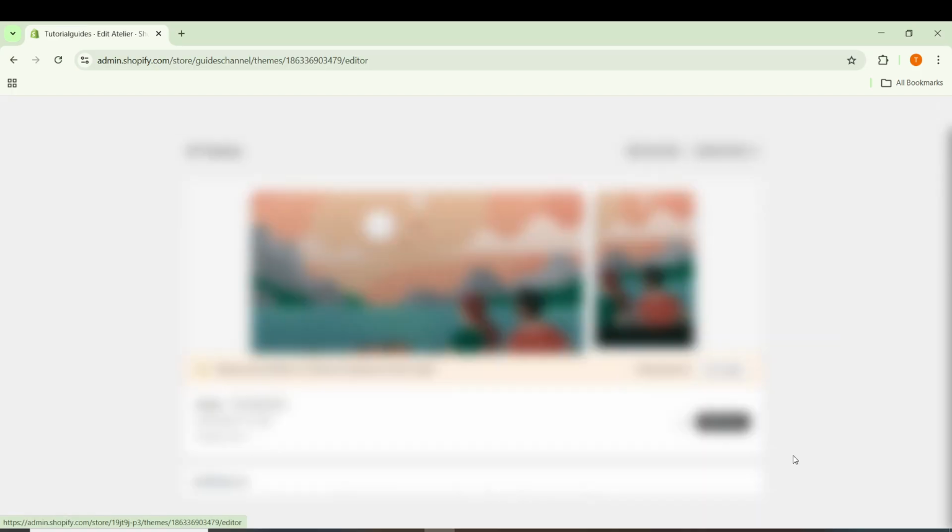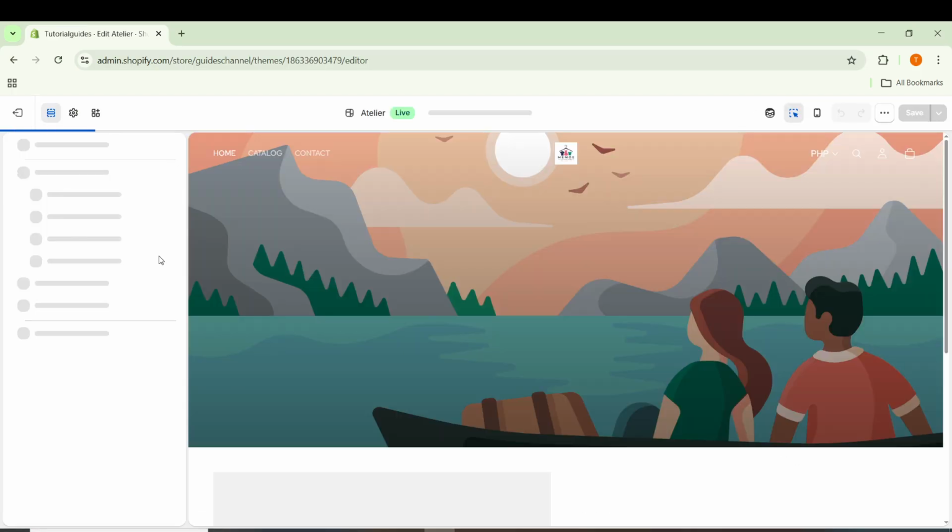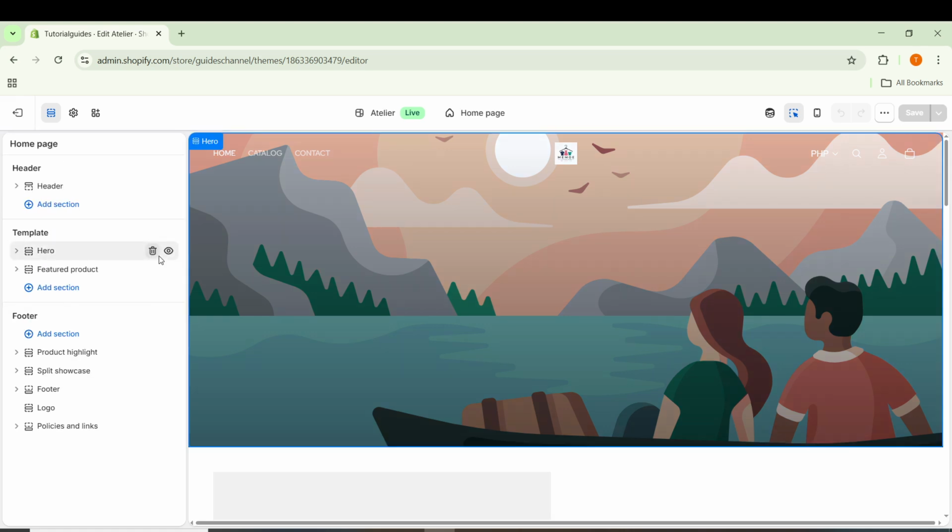Next, locate your active theme and click the Customize button. This opens the theme editor, where you can adjust the layout and content that customers see. Give the editor a moment to load, because it pulls in your store preview and all of your theme sections.